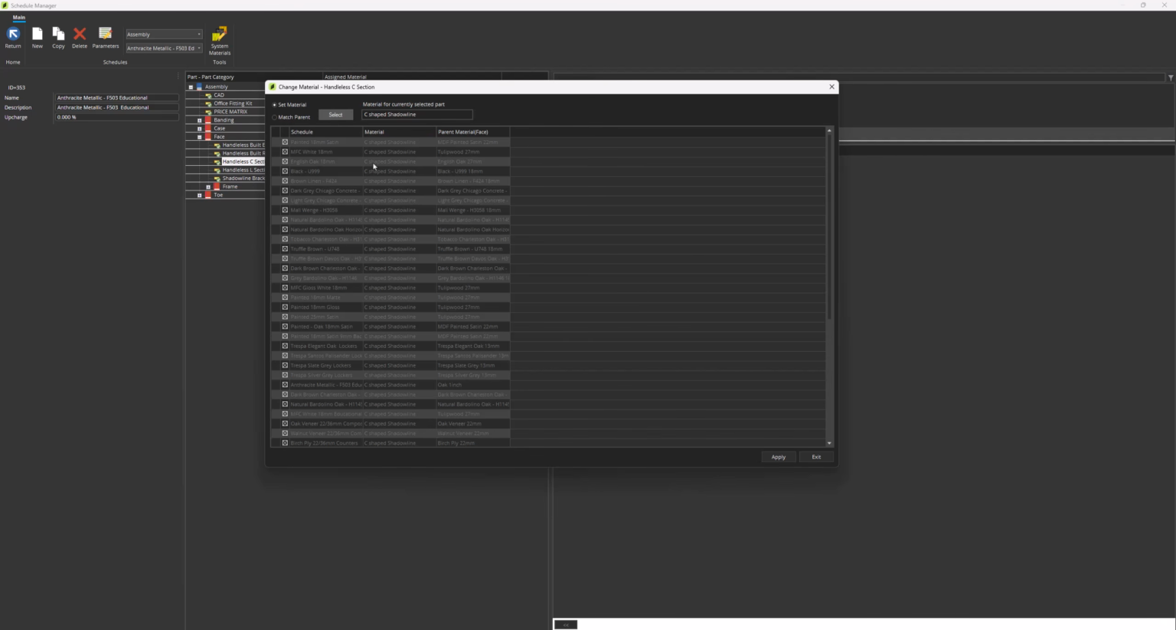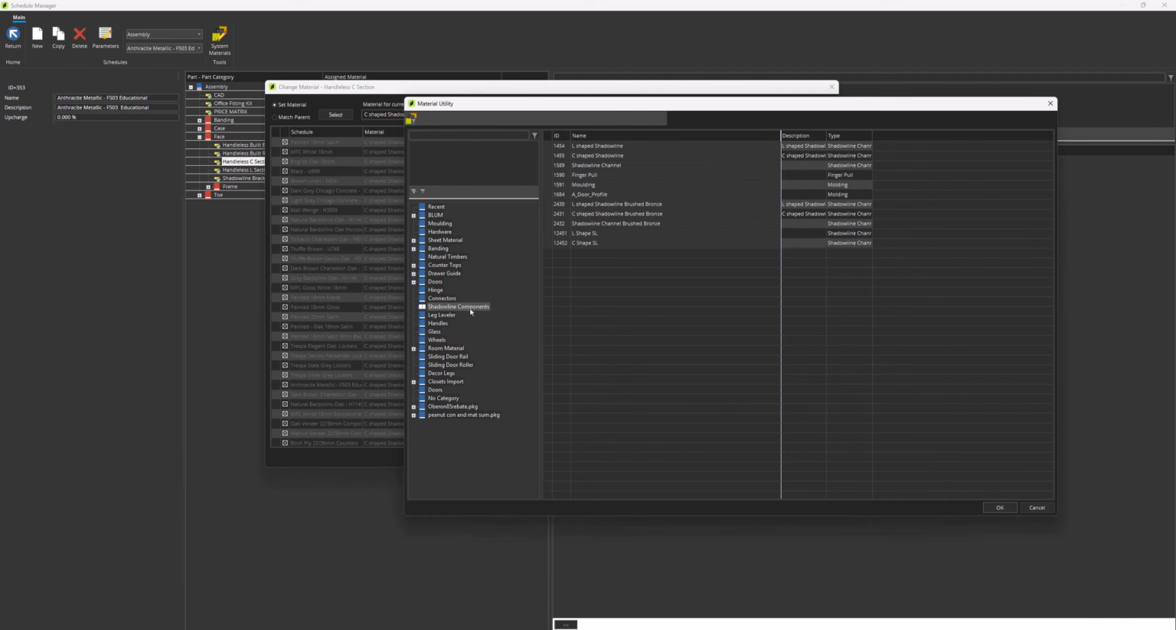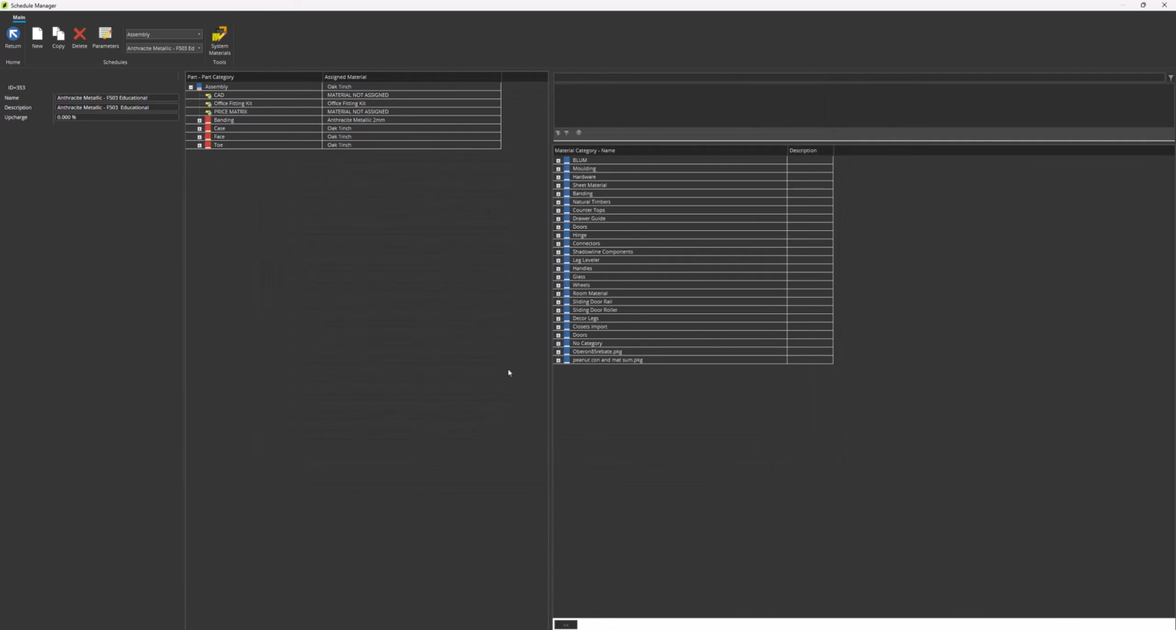So I'm going to select the material, head into my Shadowline component section, and I'm going to pick my C shape Shadowline and hit OK. And then I'm going to hit apply, and I'm just going to expand this out again. And you'll see that our handleless C section is now set.